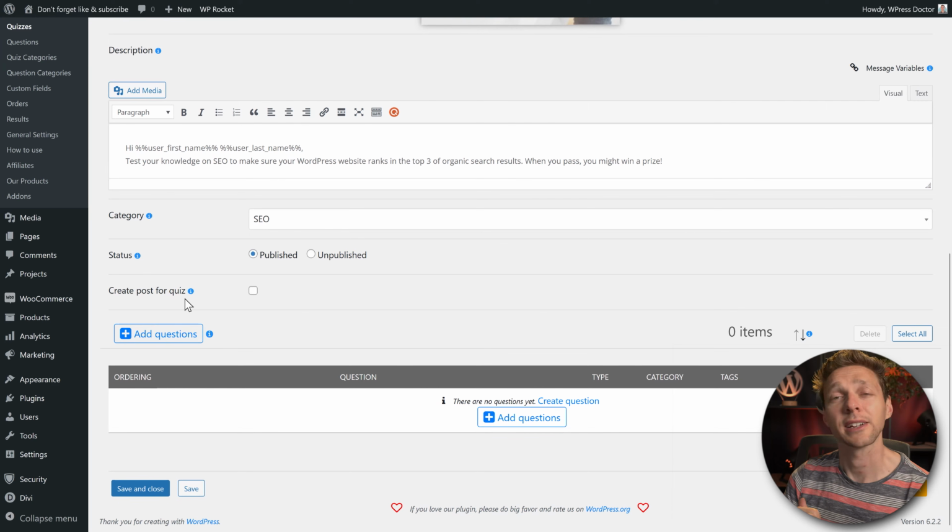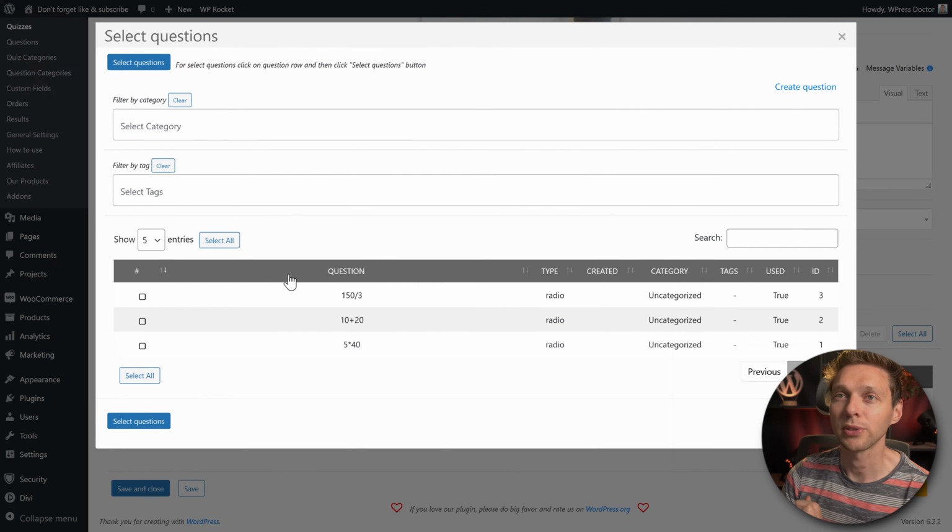And over here we can let the QuizMaker plugin create a new post which automatically contains a shortcode. As we are using a page builder, I don't want this to happen, so I'm going to leave this unchecked. Now we can add questions to our quiz. If we click over here, you can add all the questions that we have already created, but we haven't created any questions. So we're going to do that right now.